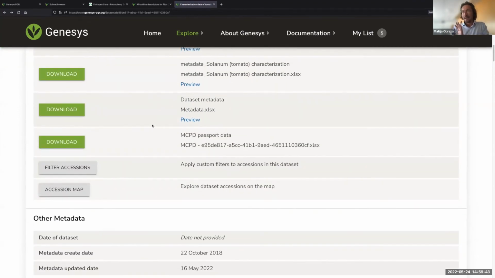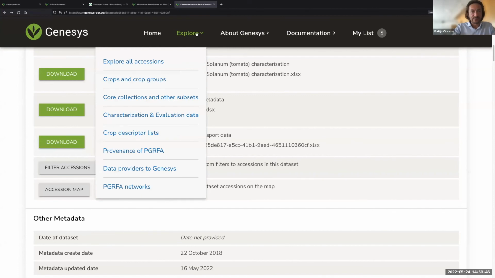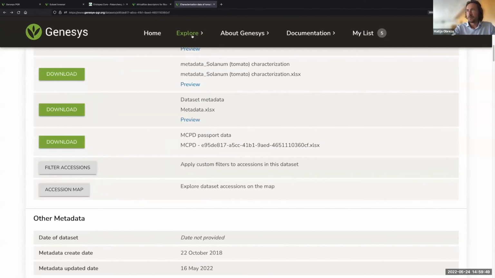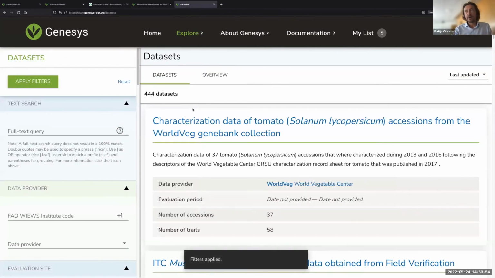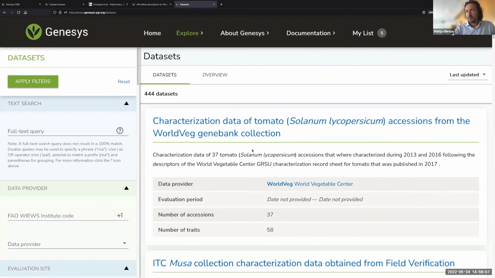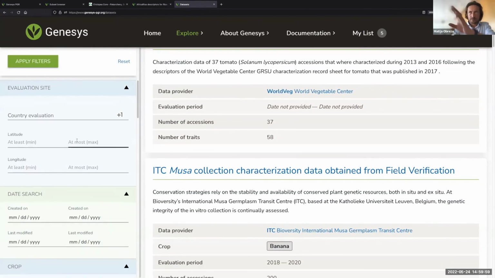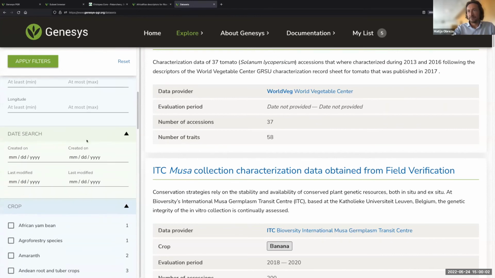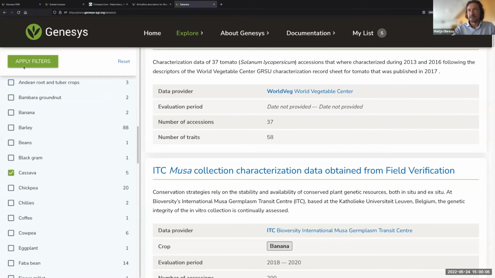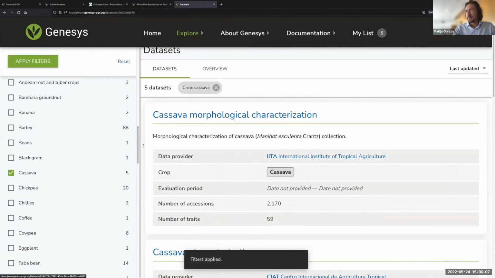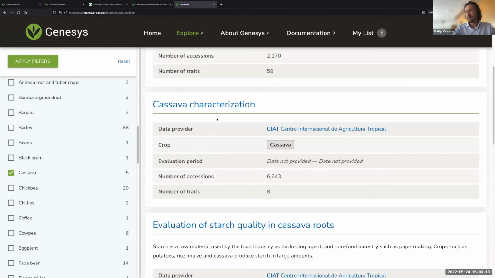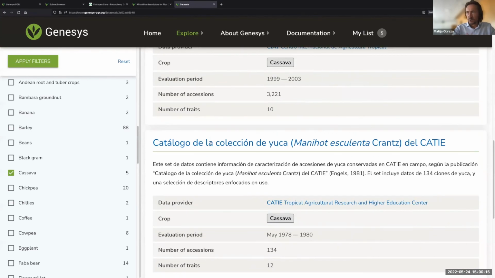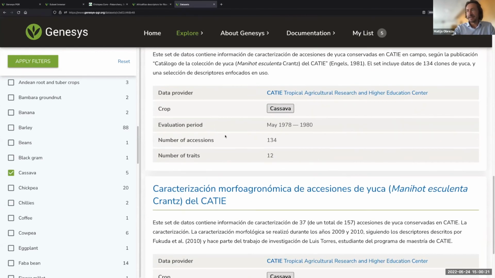Right. So with that, how do you get to the characterization and trait data sets in Genesys? Either through Explore, characterization and evaluation data, which will list all the currently published data sets. There are a number of data sets available in Genesys using the familiar filtering function. You can focus on, let's say, cassava, and take it from there. So you have different types of data sets available, also including in Spanish. It just depends on who the data provider to Genesys is.